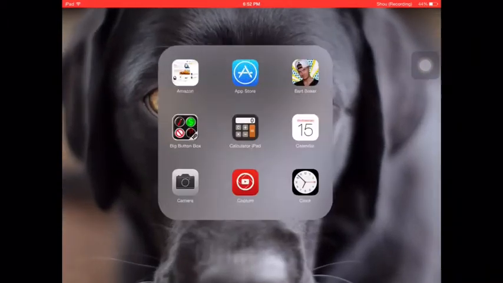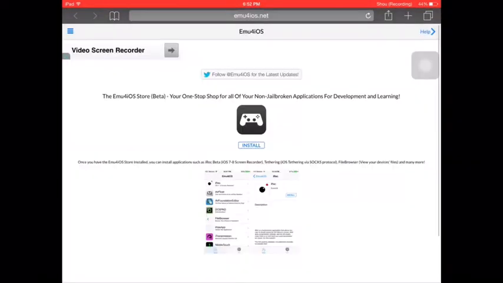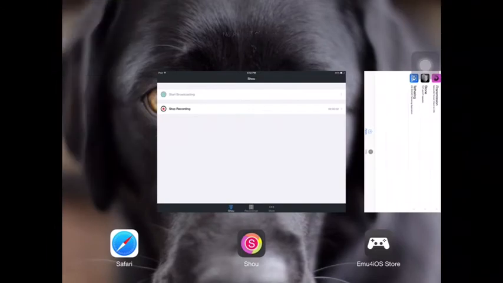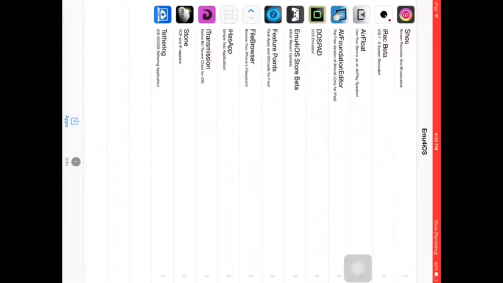But anyway, so what you want to do is go to Safari. You want to go to emu4ios.net and then tap install. And then once it installs, you want to go to emu4ios store. And at the top it says Shou, S-H-O-U. And tap on that and then tap install.